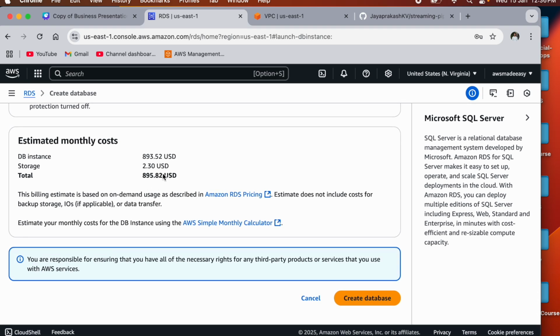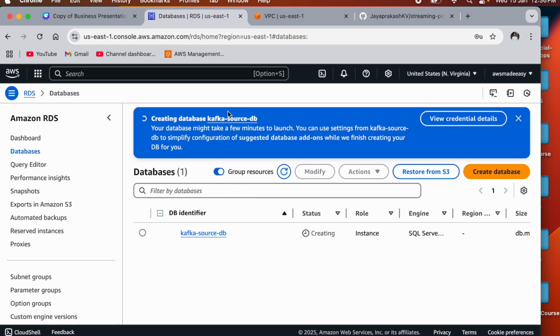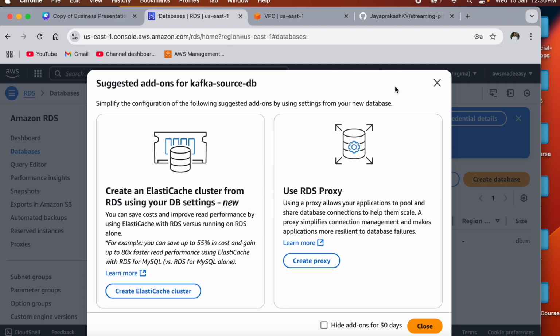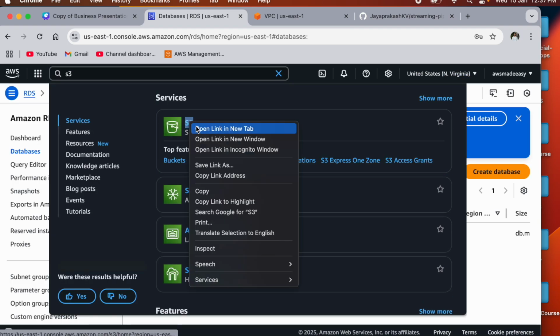So actually, this is going to cost you some money. So make sure that you delete this database once you are done with this demo. Otherwise, you're going to be shelling out some money on this database. So yep, I'm going to create this database, and while it is creating, I'm going to move over to S3 and then create our bucket there.